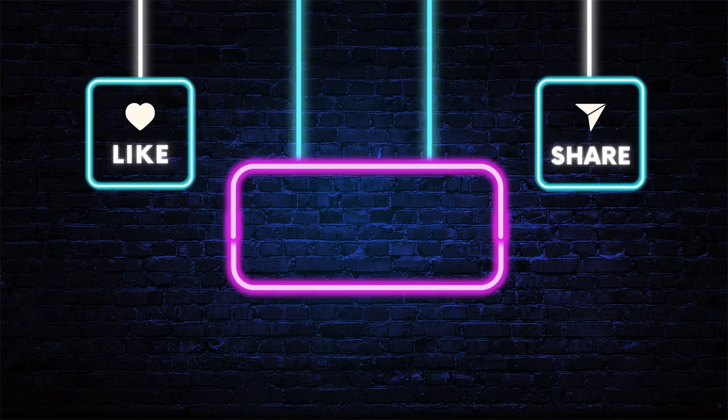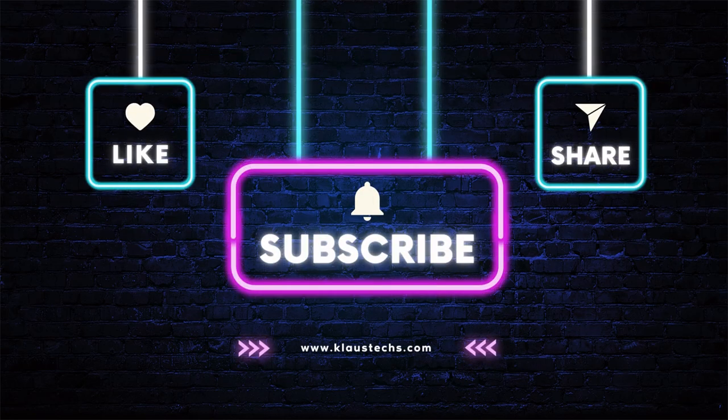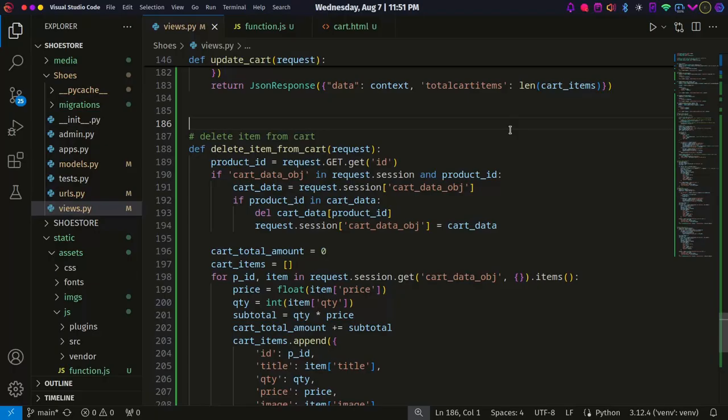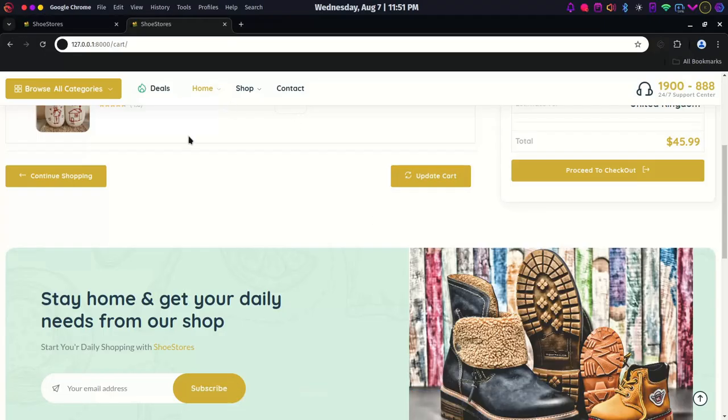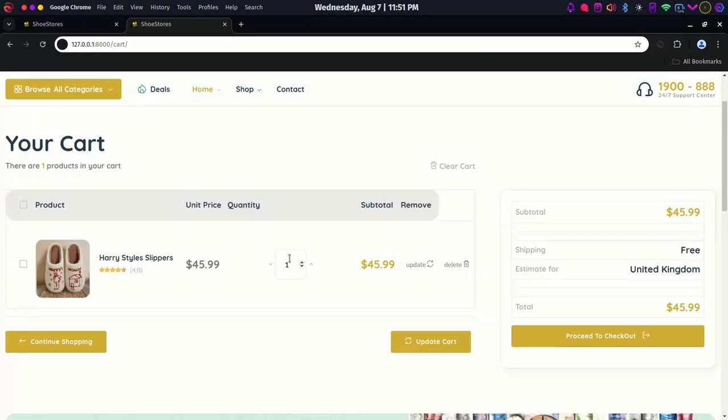Next is delete an item from the cart. Now, what if you want to delete that item from the cart after we have added it? Like I said before, this is the part. Let's say we add this item to the cart and we want to delete it. We want to implement this functionality.